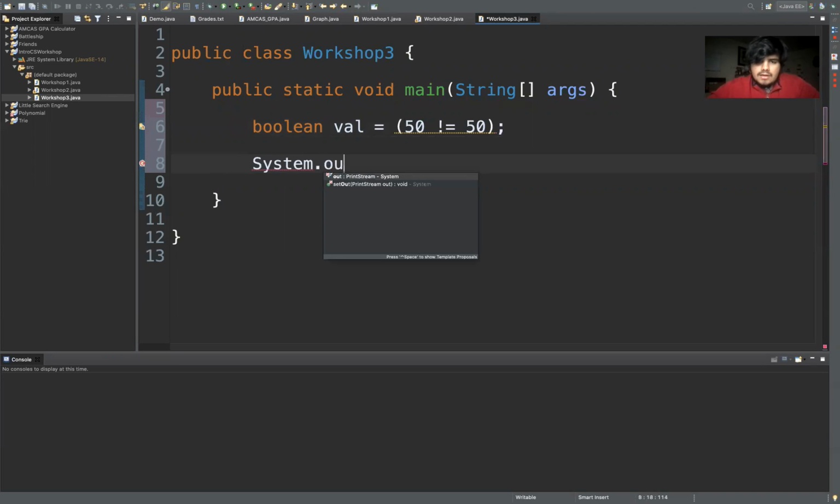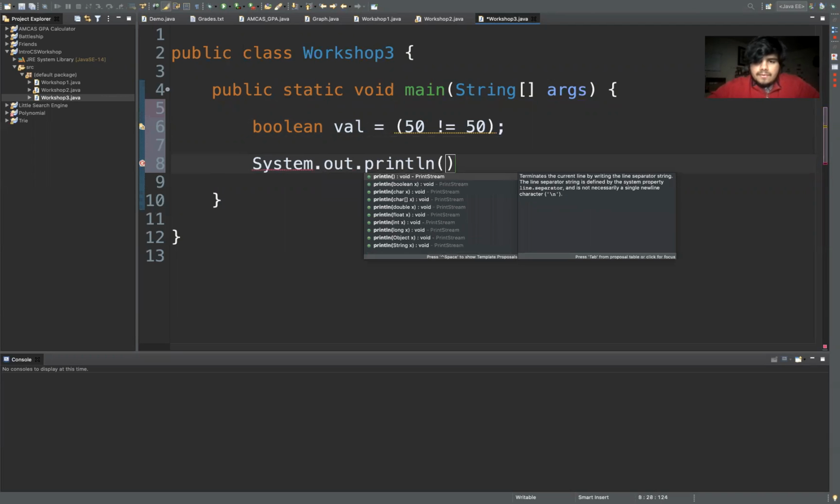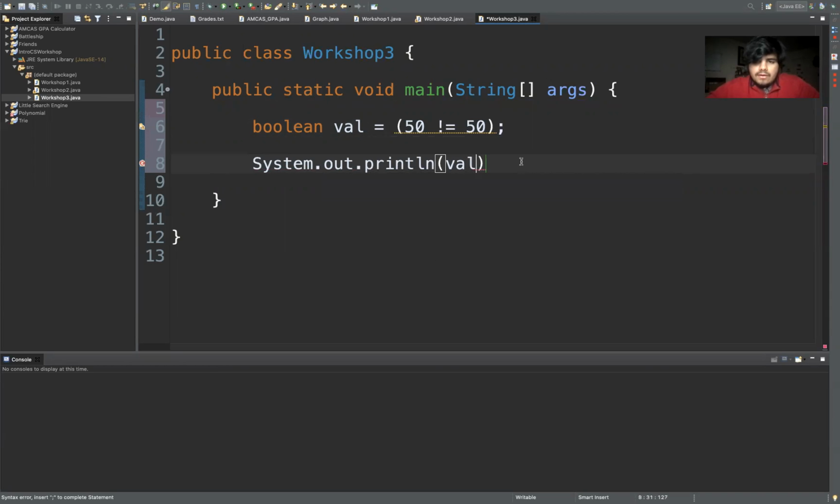Let's System.out.println the Boolean value val. Okay. Now, before we compile and run, is this going to return a true or false value? Well, 50 and 50 are the same value, but this is a not equals, right? Is 50 not equal to 50? No, it's not. 50 is in fact equal to 50. So this is a false statement, and if it's a false statement, it's going to return, well, false.